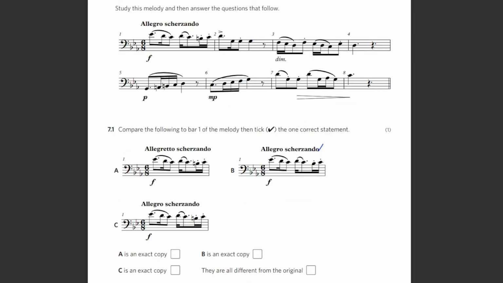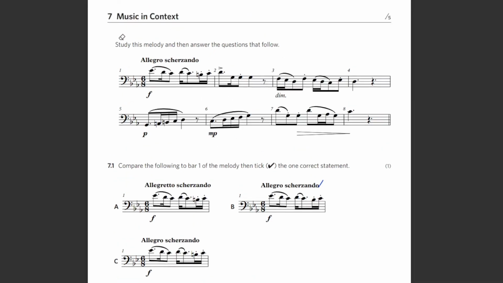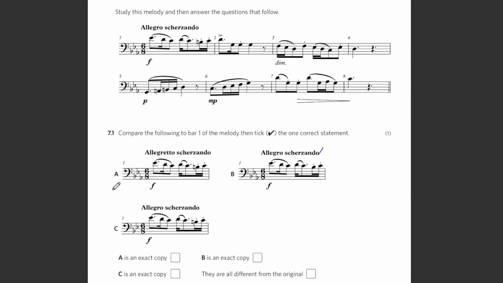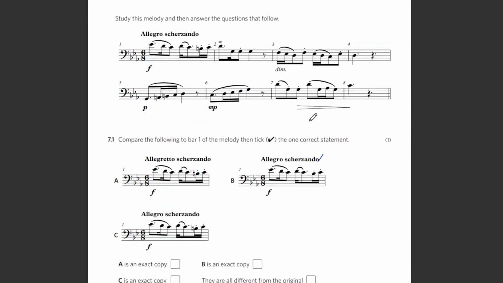Alright, let's take a look at section 7. So in section 7, you are asked is music in context, where you need to study this melody and answer the questions that follows. So in 7.1, you're asked to compare the following to bar 1 of the melody, then tick the one correct statement. Okay, so this is bar 1, and these are A, B, and C.